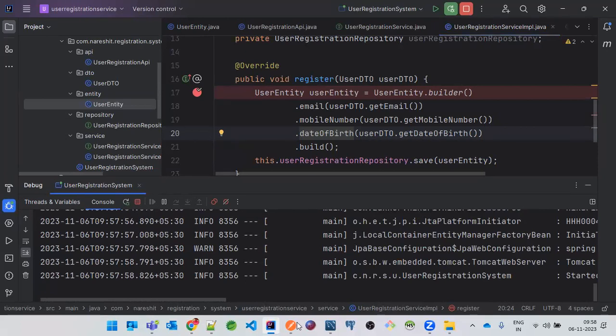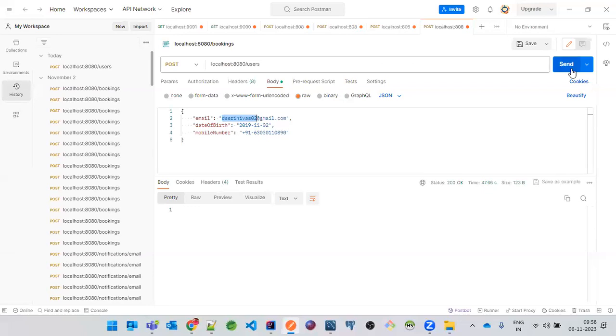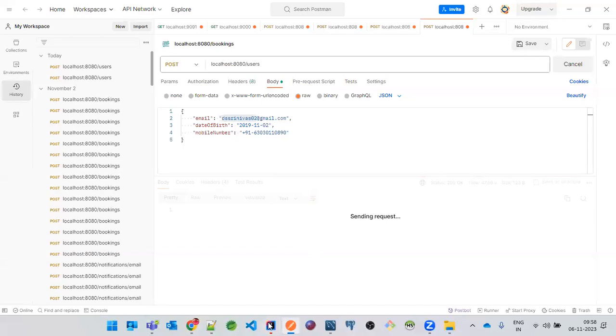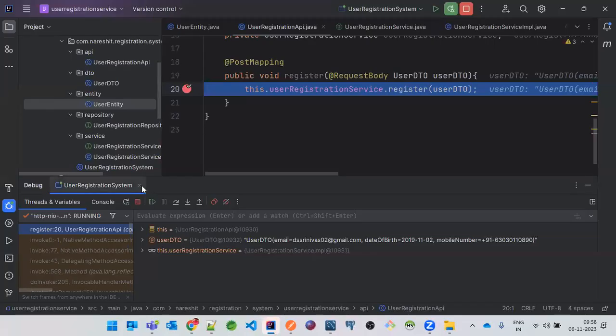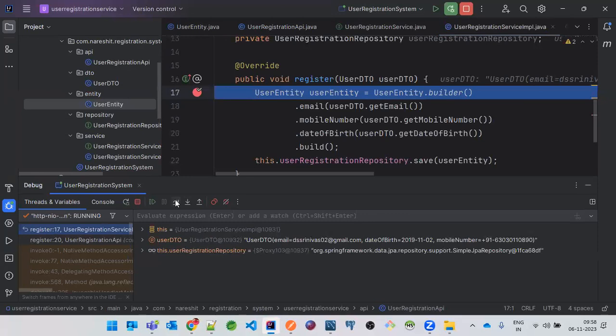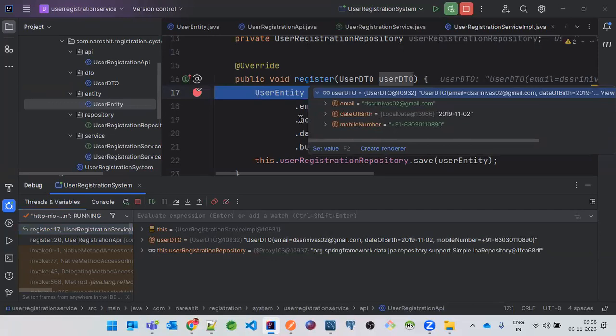Okay, the application has been started. Now we'll just go to this send, and it has been triggered over here. We'll just go to this next step. So user registration service dot register. It came to here, and probably we will get all the fields that we have submitted, we will get it over here.